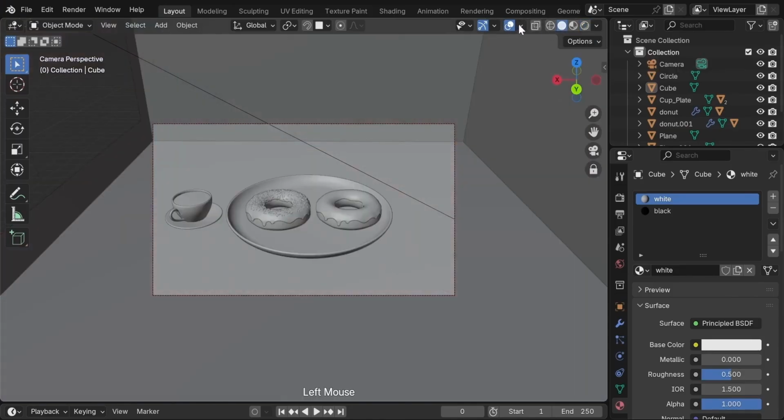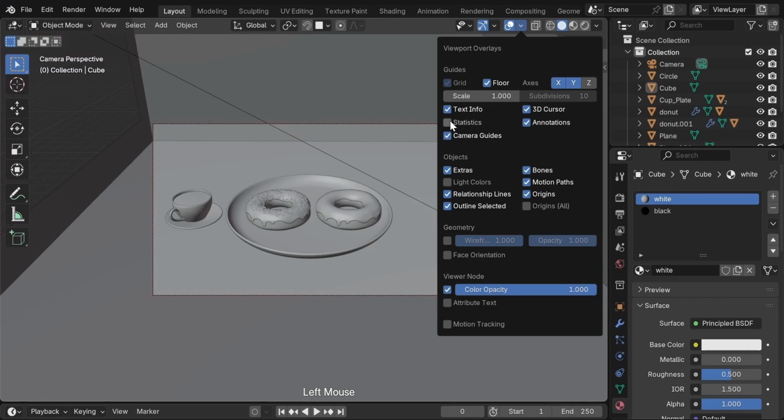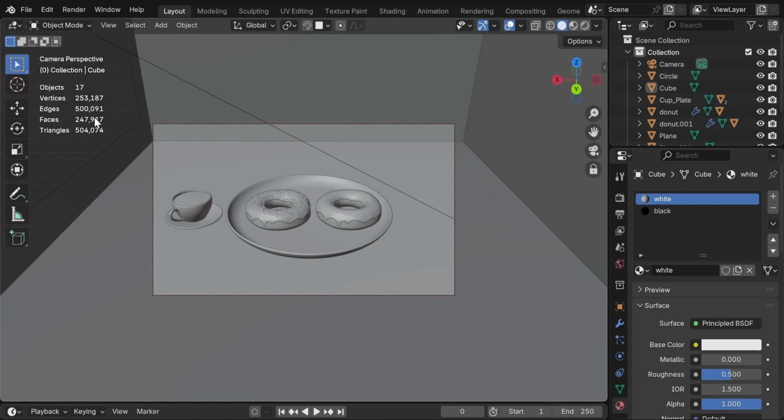First, go to the Viewport Overlays menu and enable Statistics. This displays real-time information about your scene. Notice the triangle count. This number tells you how many polygons exist in the scene, which directly affects viewport performance and rendering speed. The higher the triangle count, the denser the mesh becomes. More polygons usually mean slower viewport interaction, longer render times, and larger file sizes.